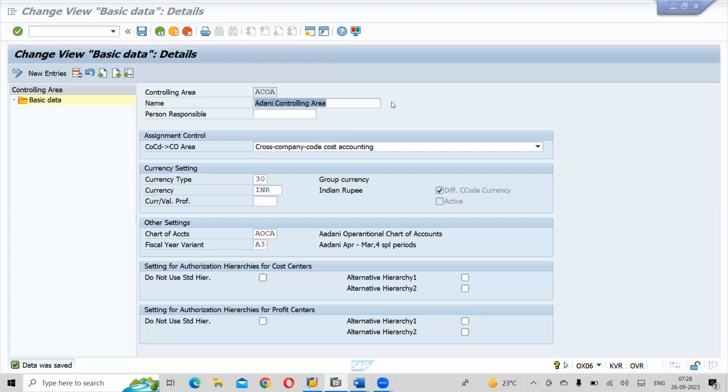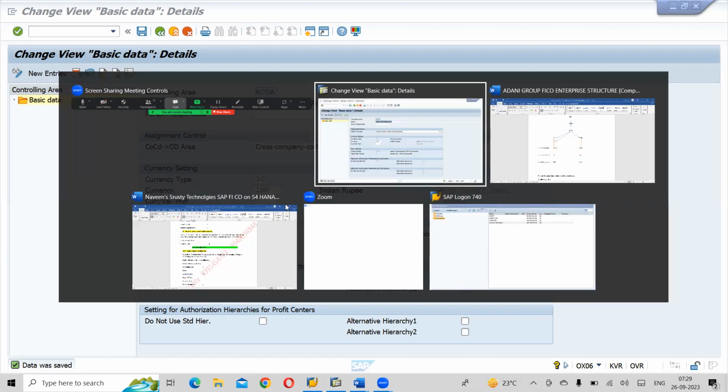Next one. We have created our controlling area, which is ACOA. So whatever controlling area we have created, now we need to assign to company codes. Because we are following the 1:n methodology and we have 3 different company codes, correct? So we need to assign these 3 company codes. Write down the next one, assignment. Next step.